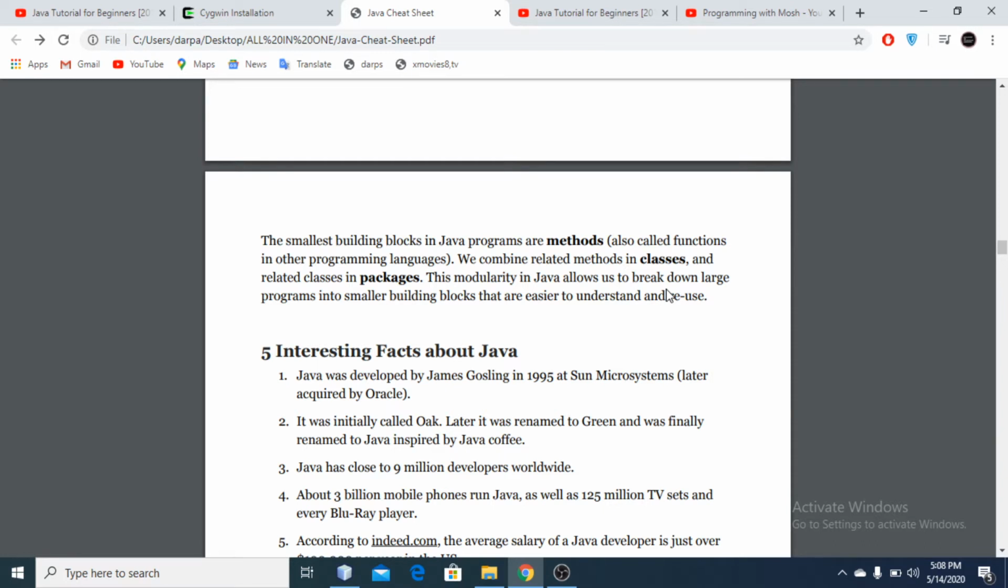It is trying to say we combine related methods in classes, and related classes in packages. First we combine every code in classes, and again we combine those classes into packages. The modularity in Java allows us to break down a large program into smaller building blocks.